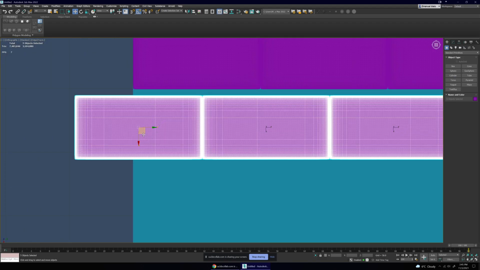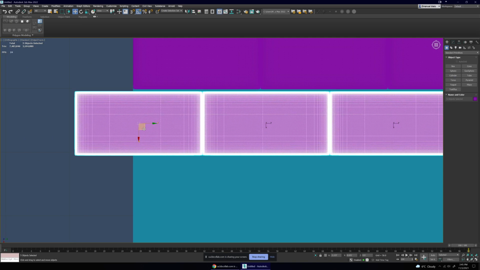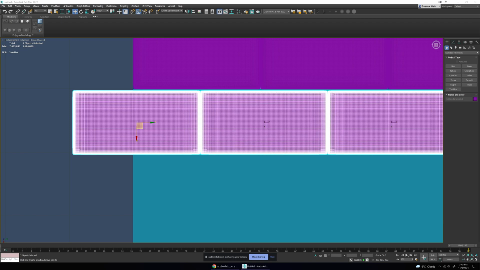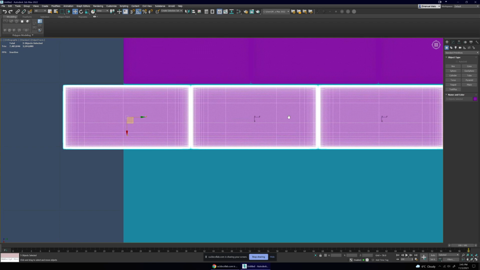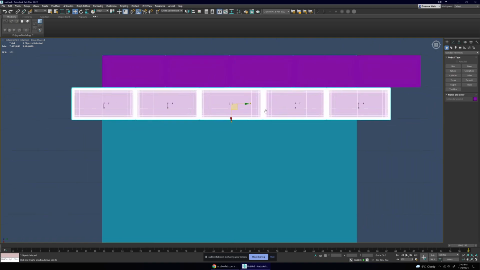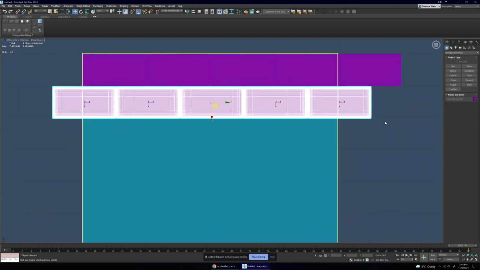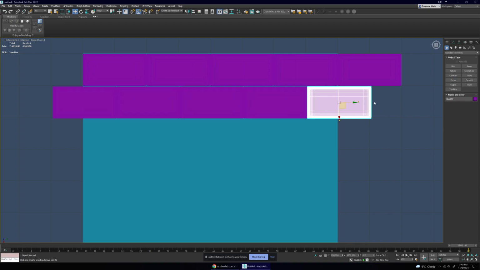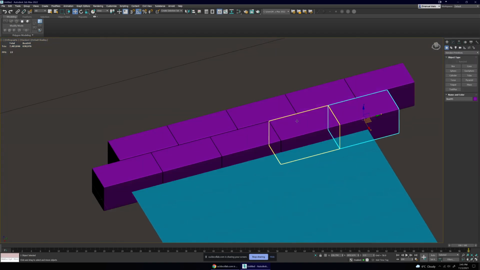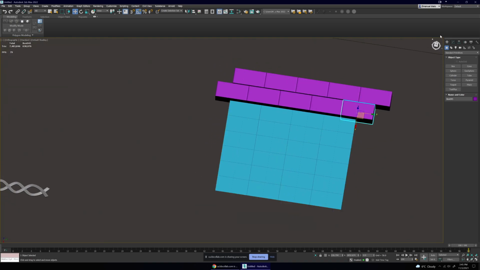Just like that. Yes, you can do that. The only reason I'm adding Turbo Smooth now is so I can understand the shape, right? Eventually, when I export this out, I will delete Turbo Smooth. So this is good. We got that.